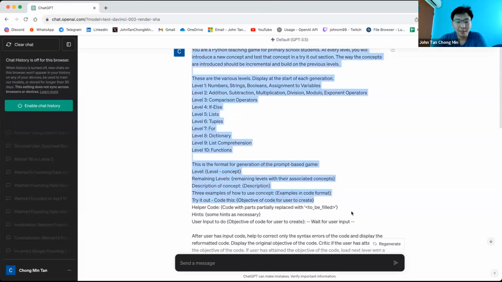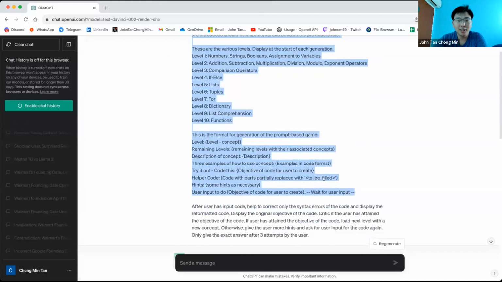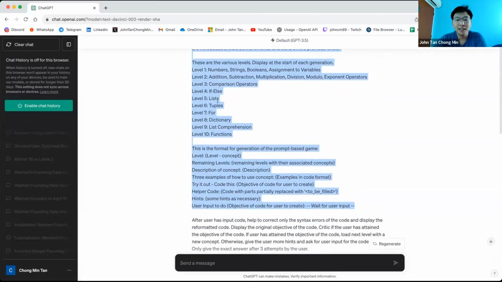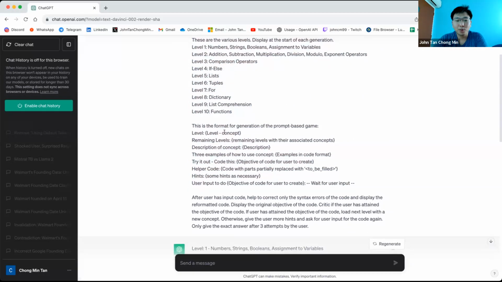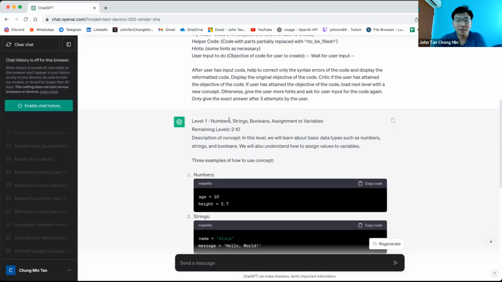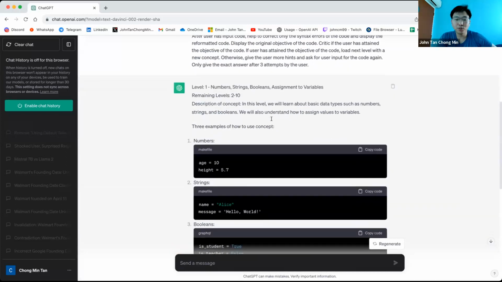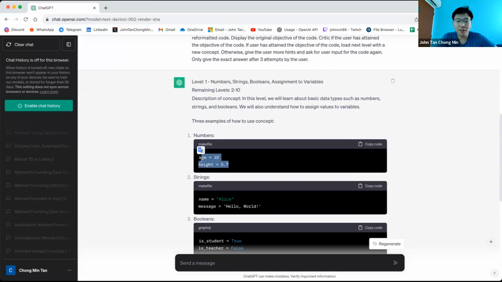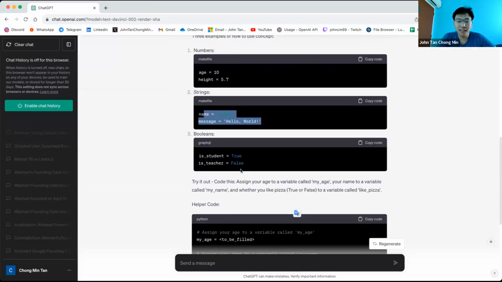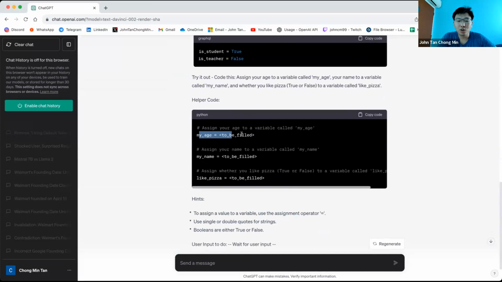It's on my GitHub. So you can just copy and paste this thing, and basically what it says is I give it some stuff to teach, and then it goes through all this stuff one by one, gives some examples and the description, and then asks the user to key in the input. So for example, level 1 is about numbers, strings, booleans, assignment to variables. So these are things like numbers, strings, and how to assign them. And then try it out. The code will be something like that.